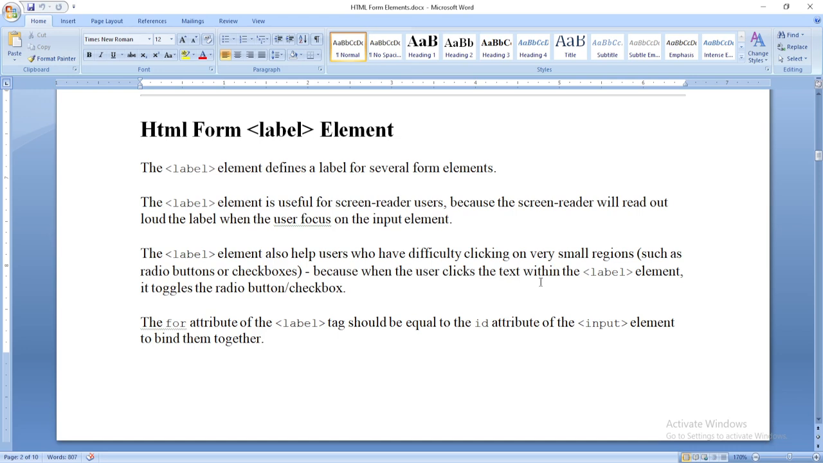The label element defines the label for several form elements. The label element is useful for screen reader users because the screen reader will read out loud the label when the user focuses on the input element. The label element also helps users who have difficulty clicking on very small regions such as radio buttons or checkboxes, because when the user clicks the text within the label element, it toggles the radio button or the checkbox.